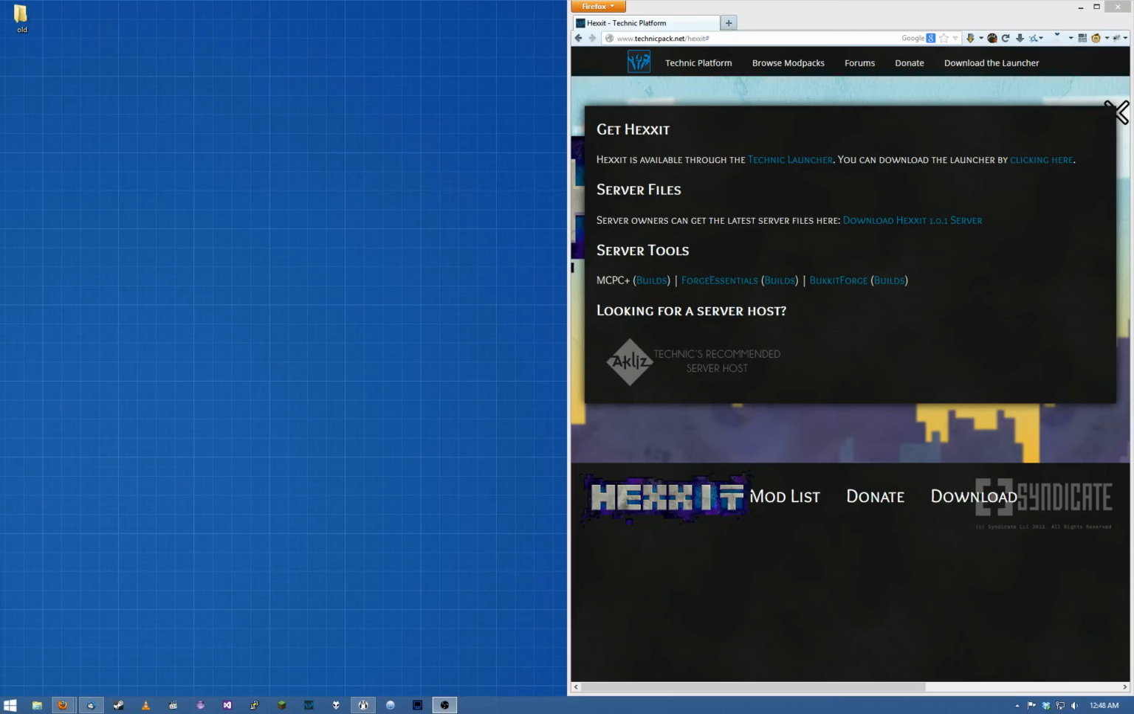I'm going to show you how to set up a Hexxit server and install Bukkit plugins for Hexxit. I've looked up various ways to do it, and each way offers a different level of possibilities. However, I found that using MCPC is probably the more versatile way to go about things, because it's more compatible with a lot more plugins. But setting it up is really easy and pretty straightforward.